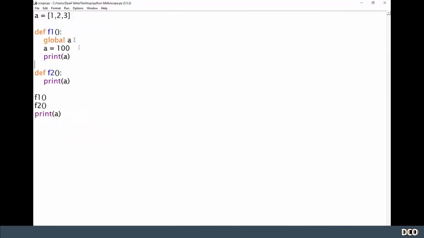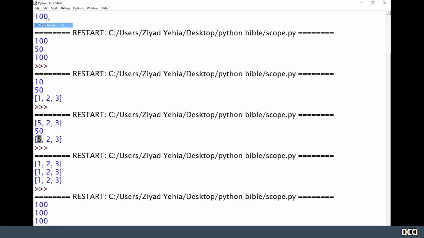Now, the exception to this is when you're using lists or dictionaries. They also do not let you overwrite the whole thing, but without using the global keyword, you can, in fact, overwrite a little piece of it. So I could say A[0] is 5, and that is going to change for all 3 functions as well. So I hope that makes sense.